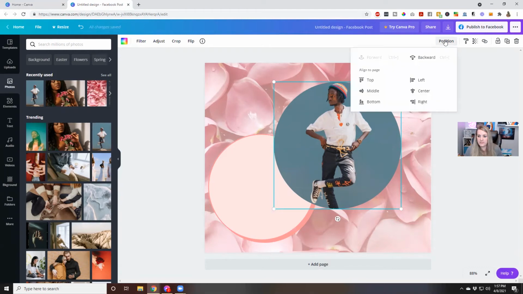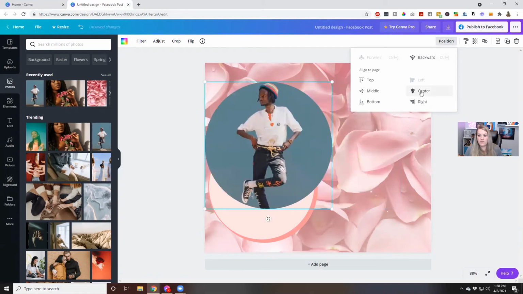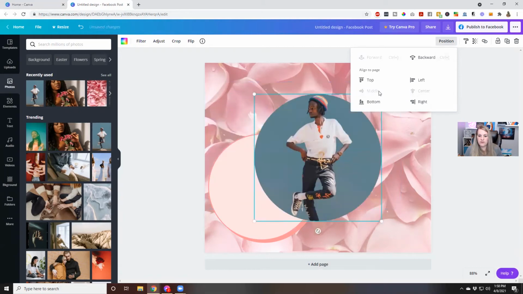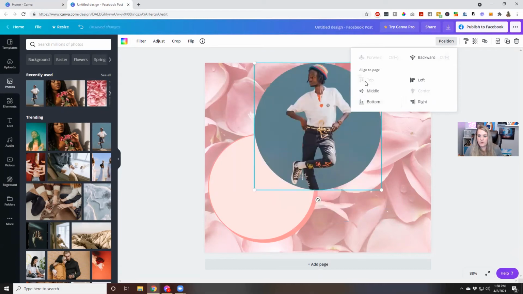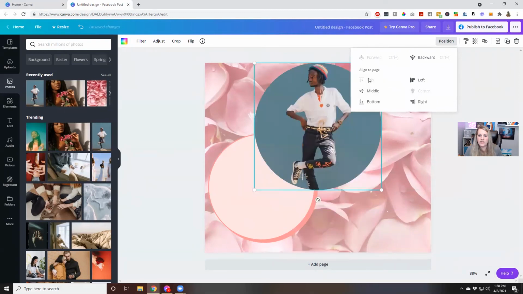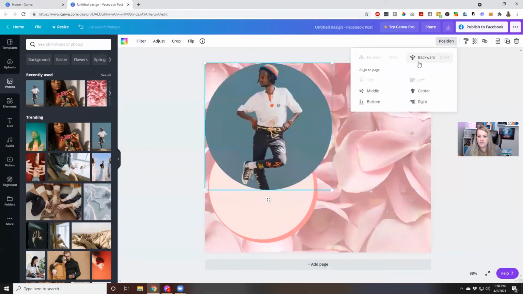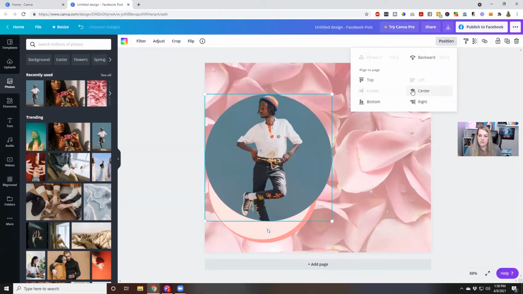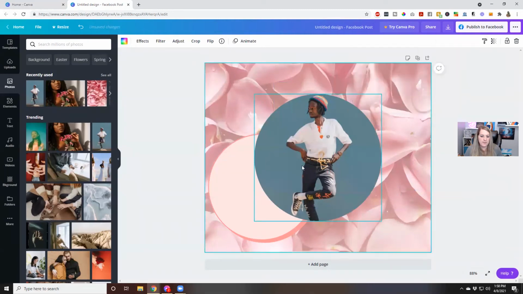You hit position and you can move it backwards, or you can move it forward, or you can left, or you can center, or you can put it in the middle center, right? Or you can do the top center, the right, whichever way you want to do it. They give you so many different options to do it. And backwards brings it to the back, forward brings it to the front. So we're going to go middle center with this guy.